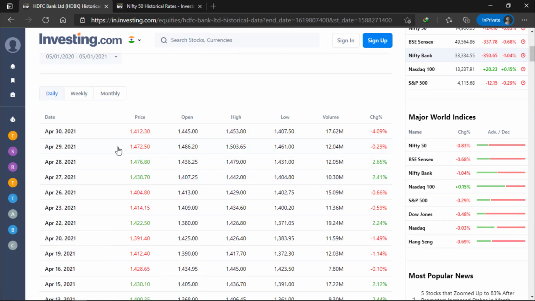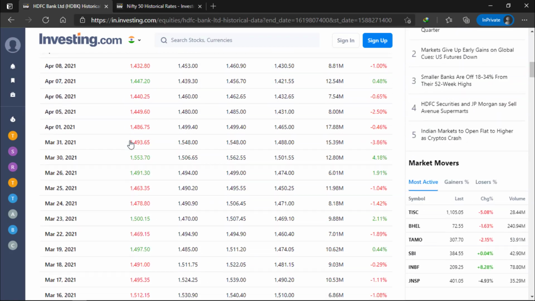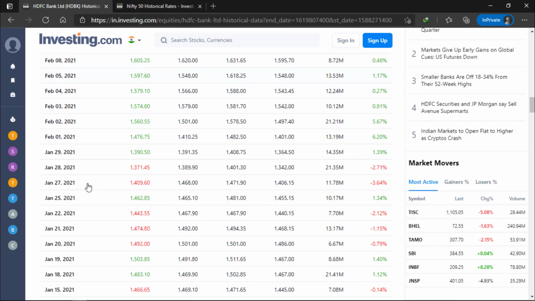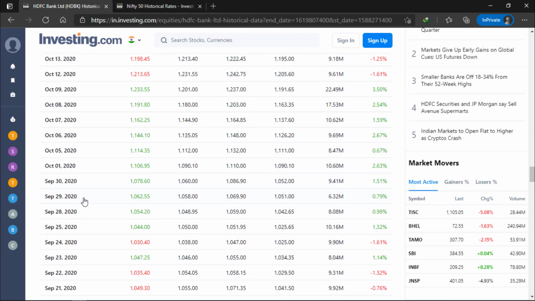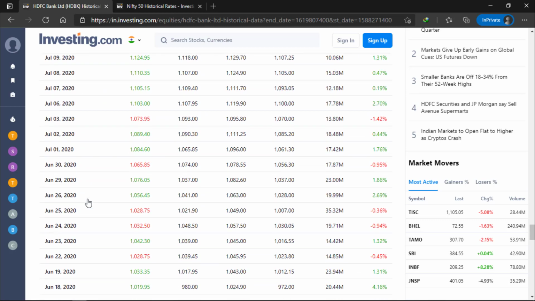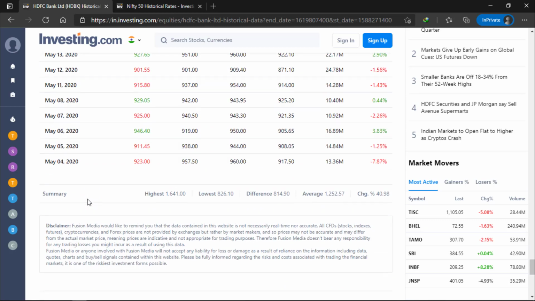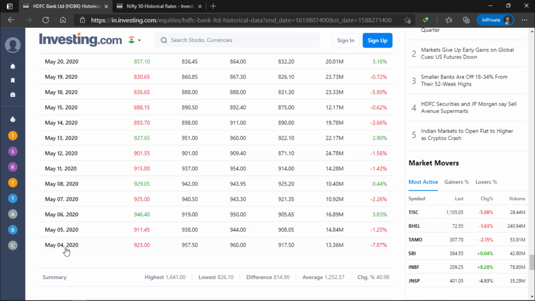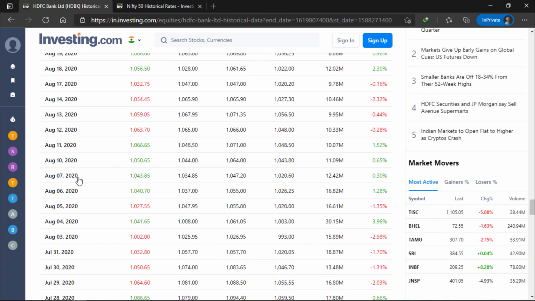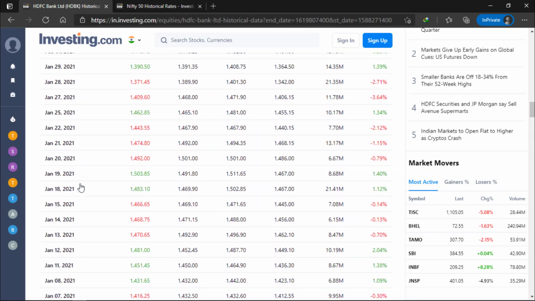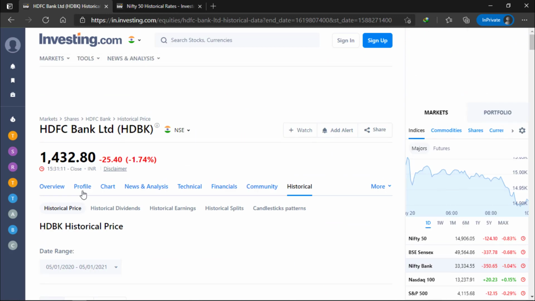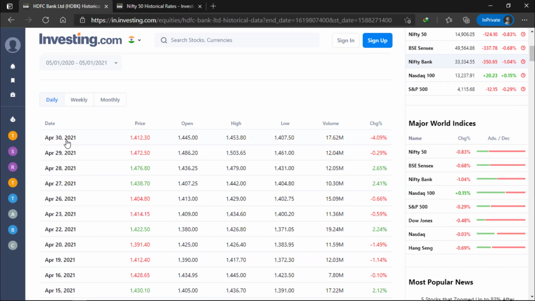Actually, if you look at the data, it is from May 4th to April 30, approximately 1 year of data. And then you can see the price, open price, high, low, volume, and percentage change. Actually, we only need the percentage change, and we will copy this data to an Excel sheet.